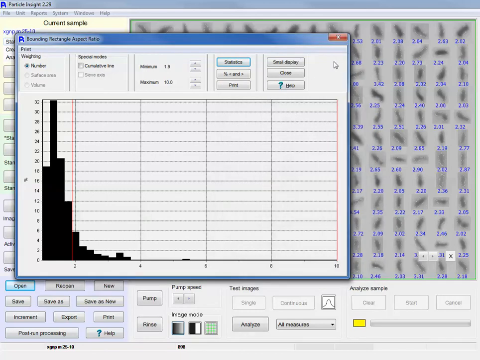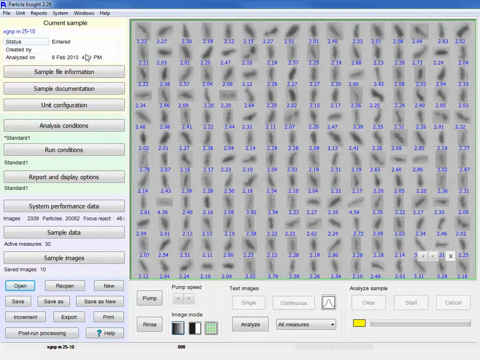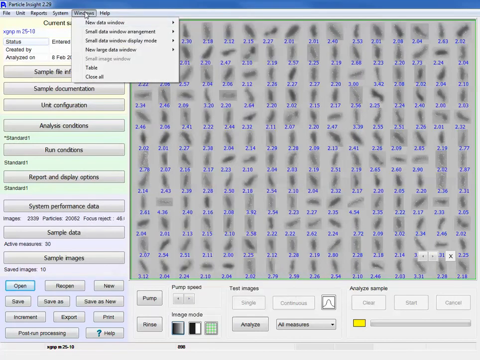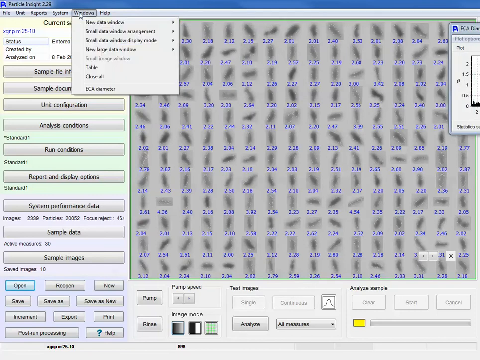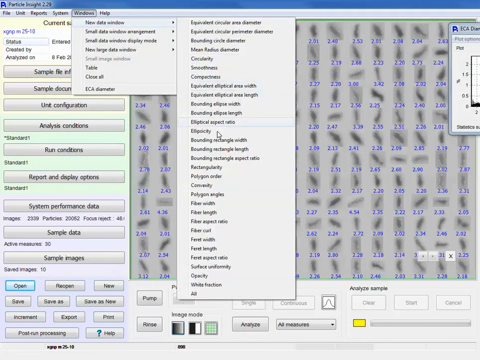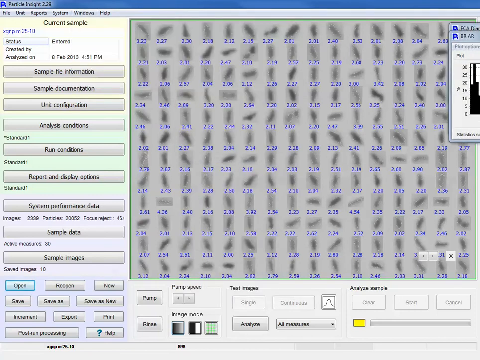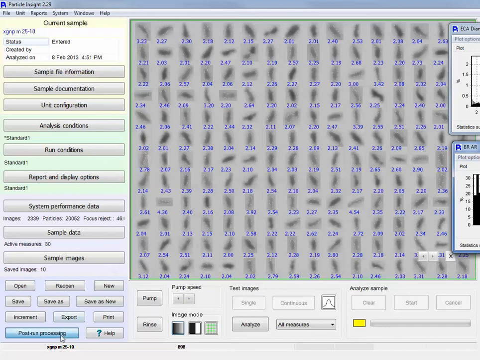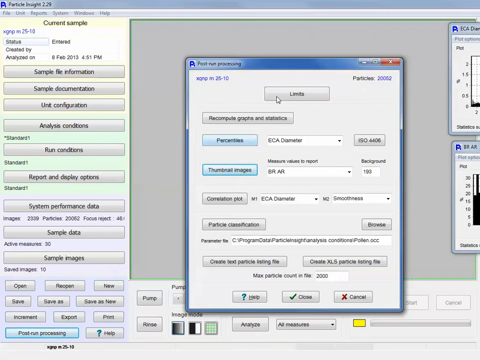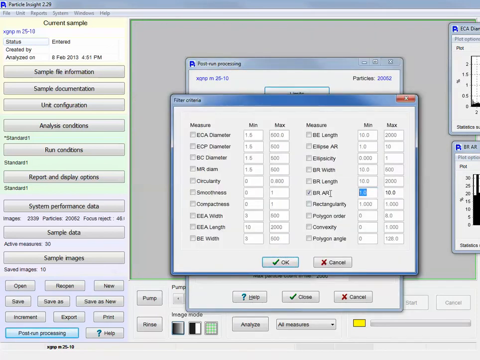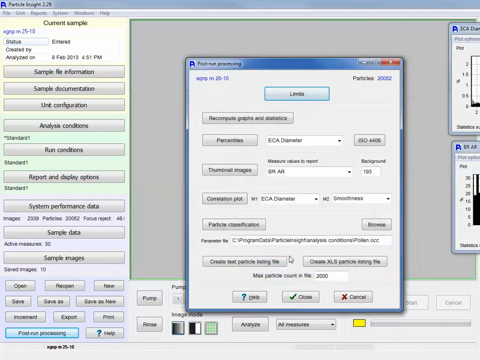Now what we can do is actually create data just on these particles. We can go in and look at many of the different shape parameters, like aspect ratio, let's say, opacity, whichever. We can say, I would like to make sure that I only want particles that have an aspect ratio of 1.9, but I would like to actually recompute data and graphics.